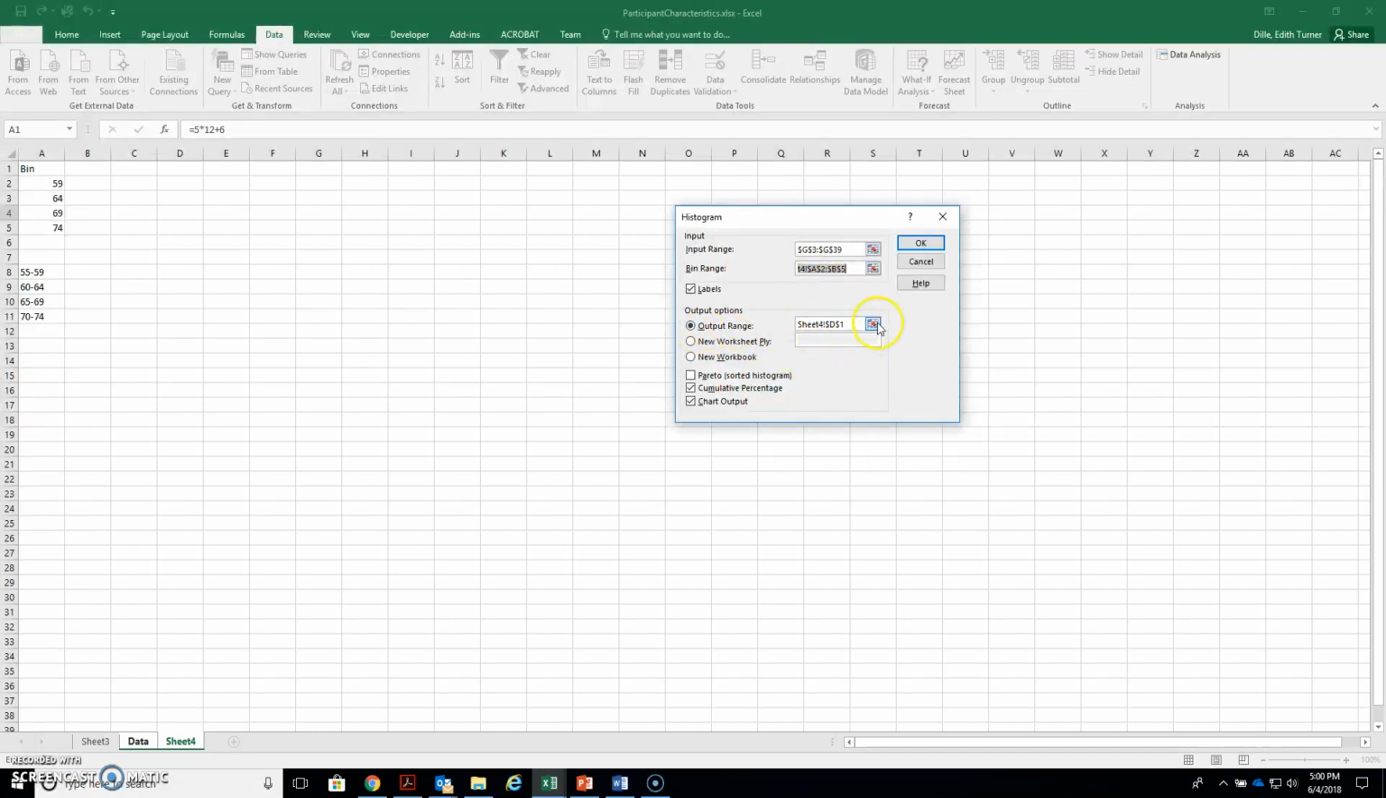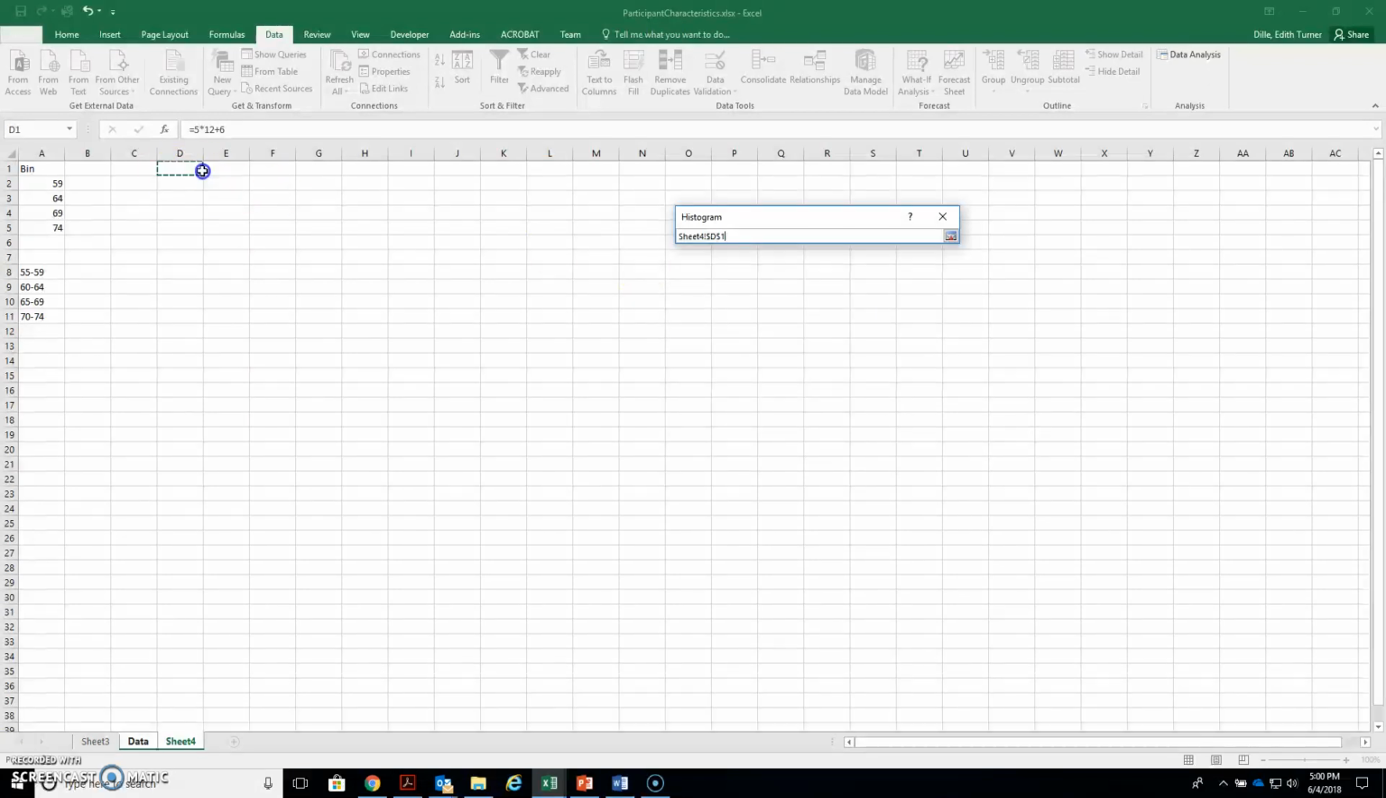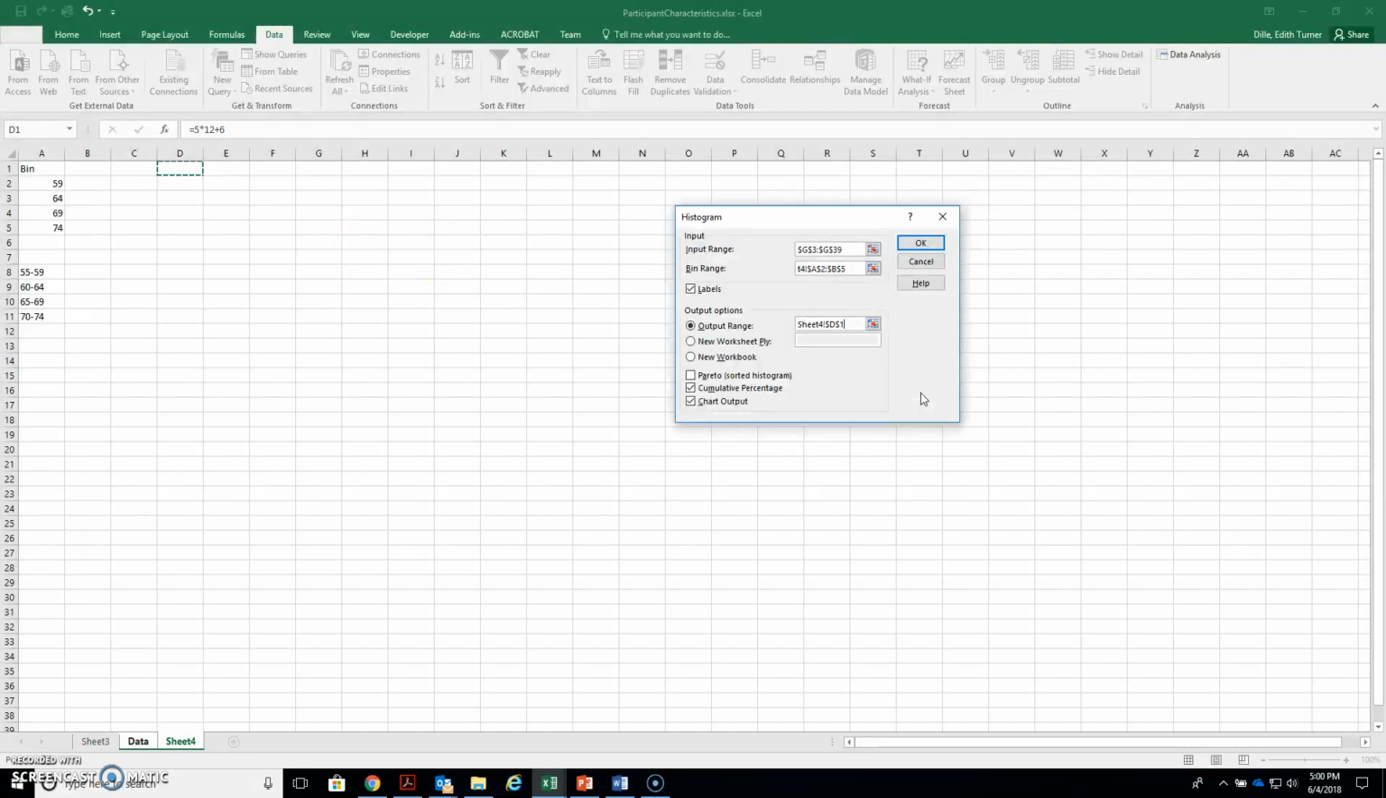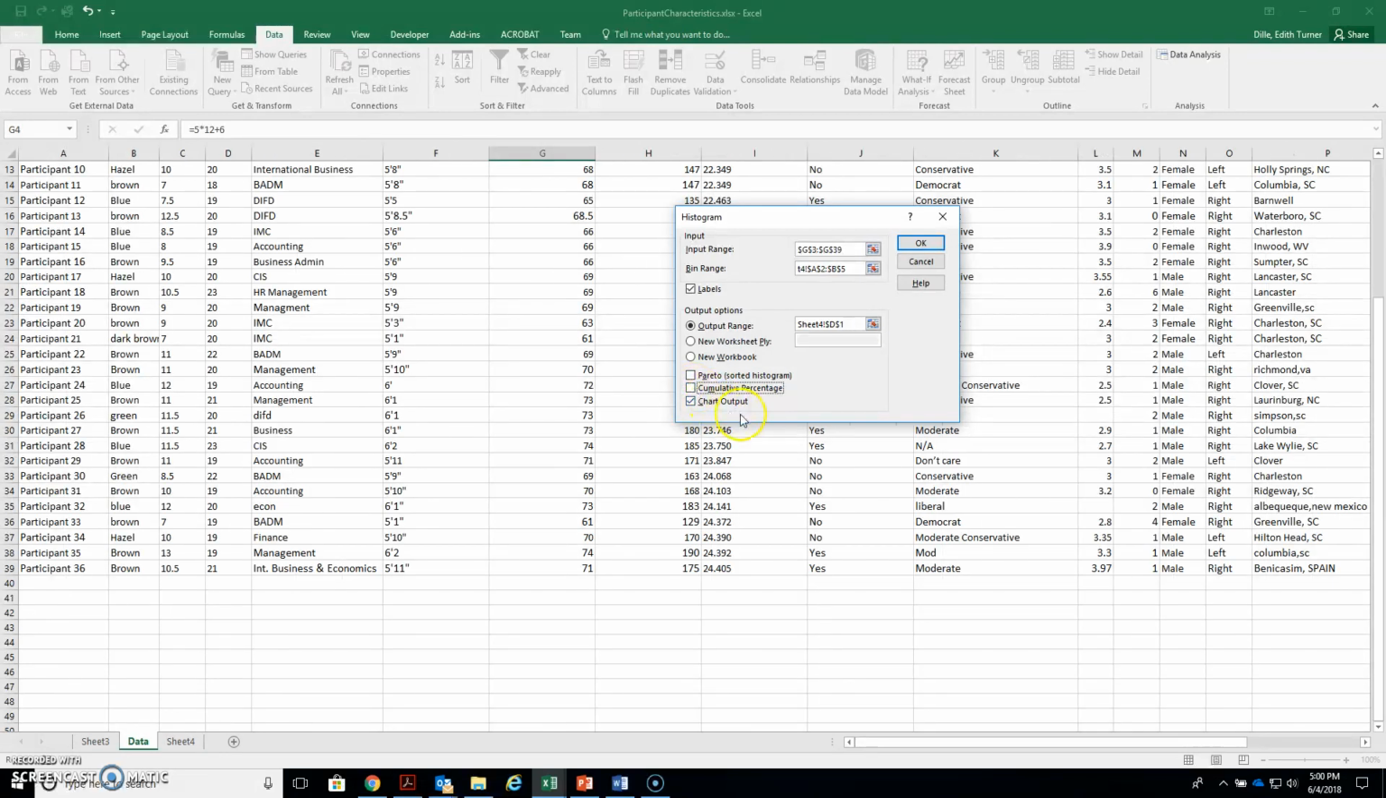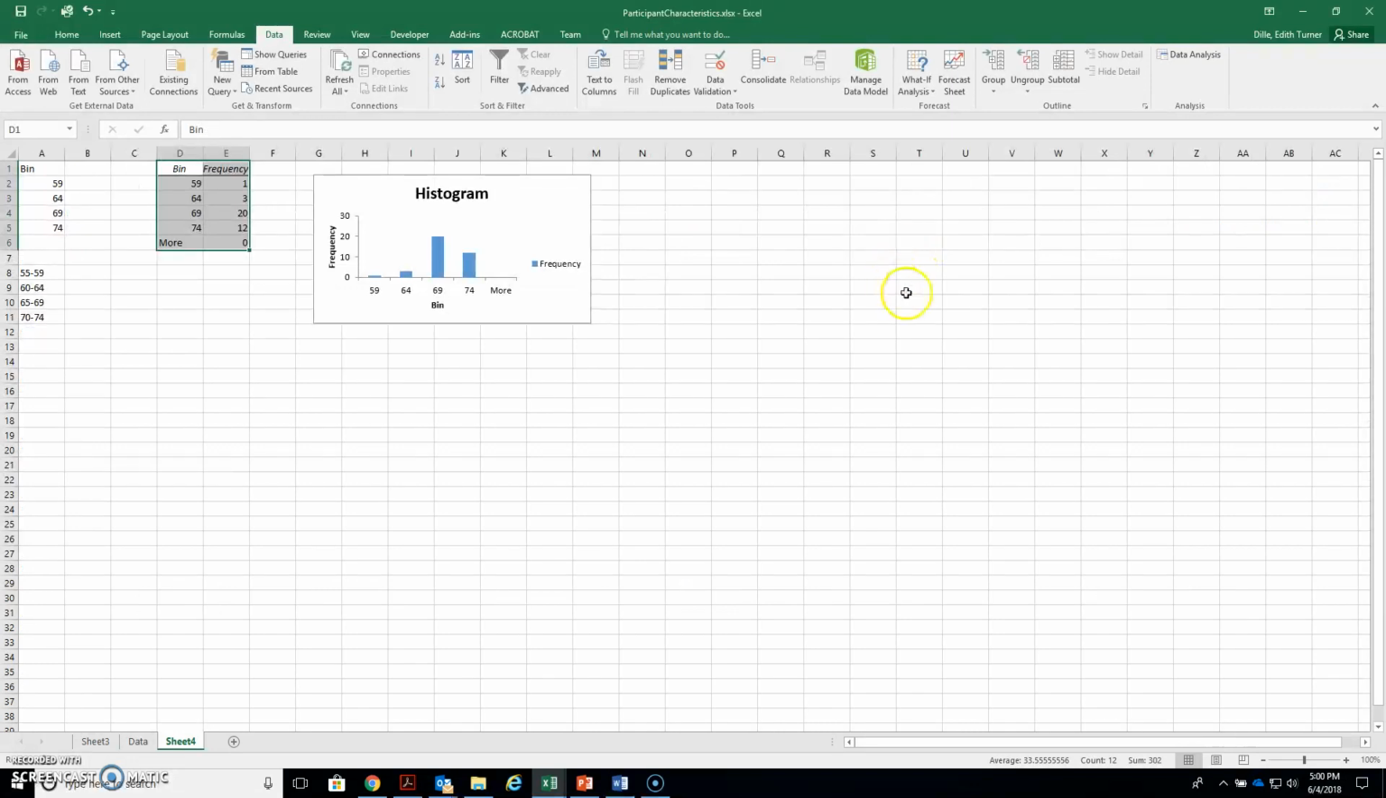And then choose your output range, and I'm just going to choose one cell, which is D1, but you could choose any cell you want, wherever you wanted to put it. And then I don't need it to do a cumulative percentage. I do want it to chart my output. And then I just say OK. And it automatically creates this nice little frequency distribution for me.